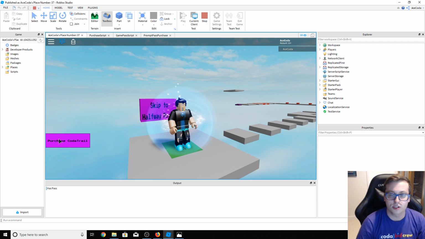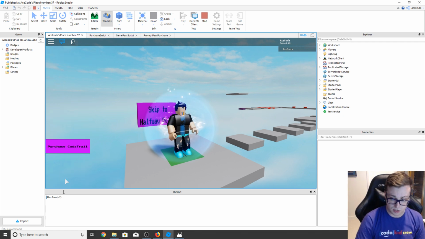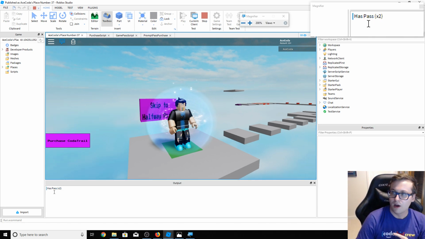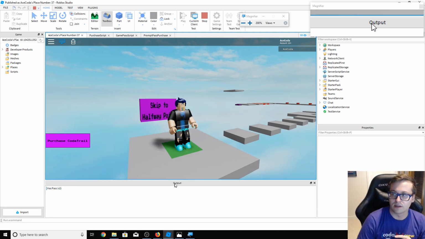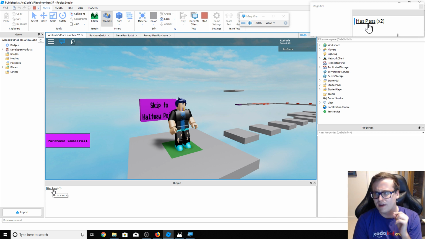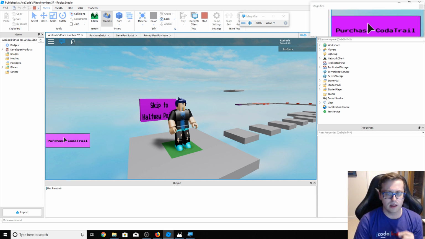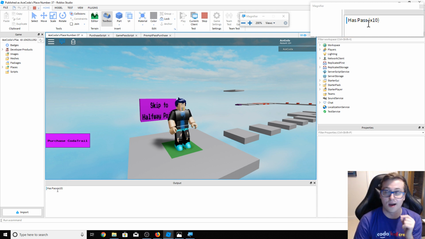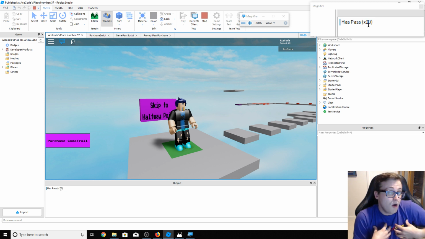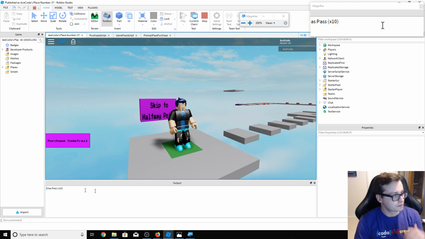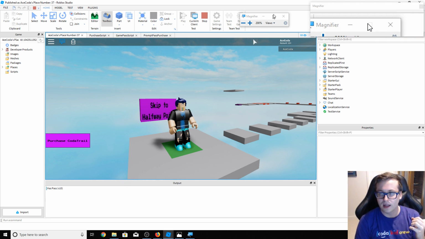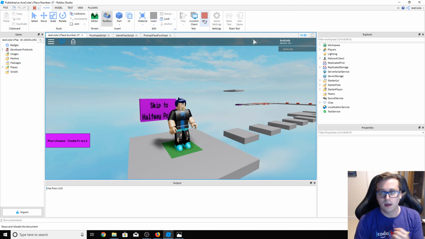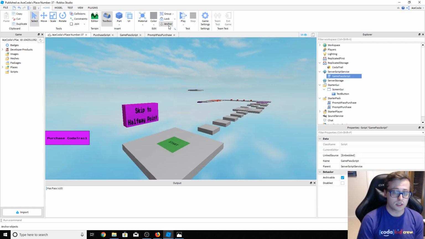I have this purchase Coda trail button that I click on, and you see down here in my output, let me go ahead and zoom in so you can see in the top right corner of the screen, we have has pass printing in this little output window. We have has pass right here. Whenever I click on it, the has pass print count is going to go up. So I already own this pass. I can't actually purchase it again. So let's go ahead and exit out of it here. And I'm going to stop this. So this is going to be all the code.